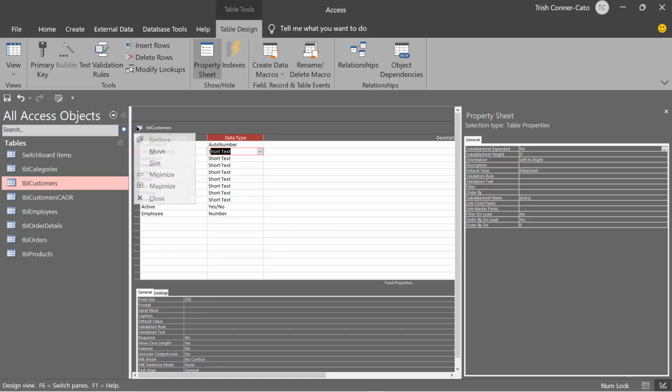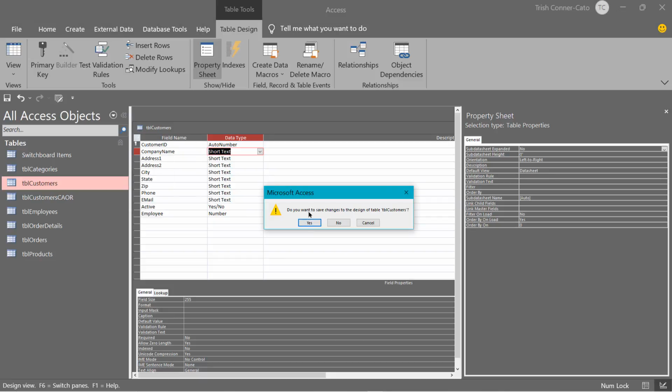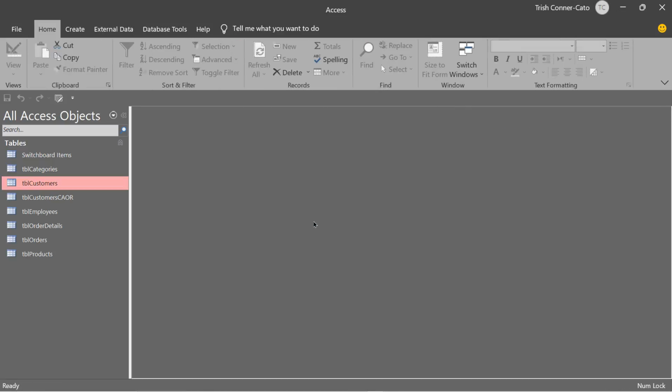I'm going to just put that back to short text, and I'm going to go ahead and close, and it's going to allow me to save the changes to the design of the table. So I'm going to say yes because I changed it back to short text. So this is the part of the database that a whole bunch of people will not be given access to. You can go ahead and close this database and reopen your other one.